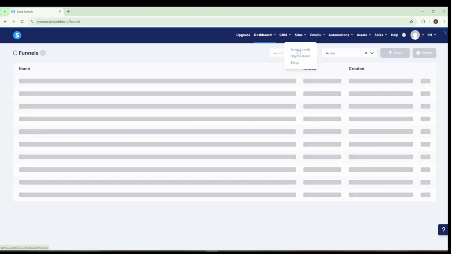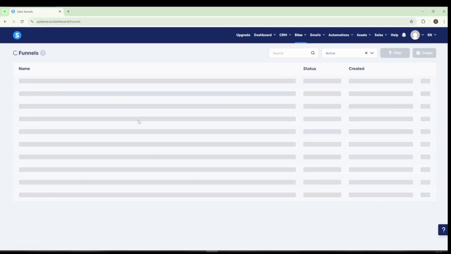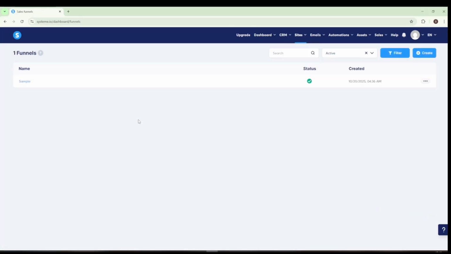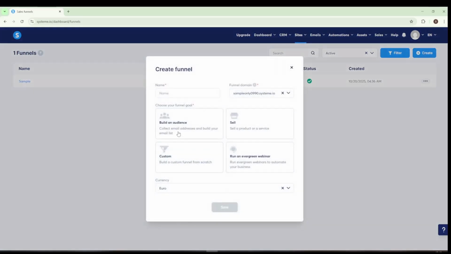Now comes the fun part, creating your landing page. You will see a button that says Create. Click on it and the system will prompt you to name your new landing page. Selecting a clear and descriptive name can be really helpful, especially as you manage and track multiple pages over time.